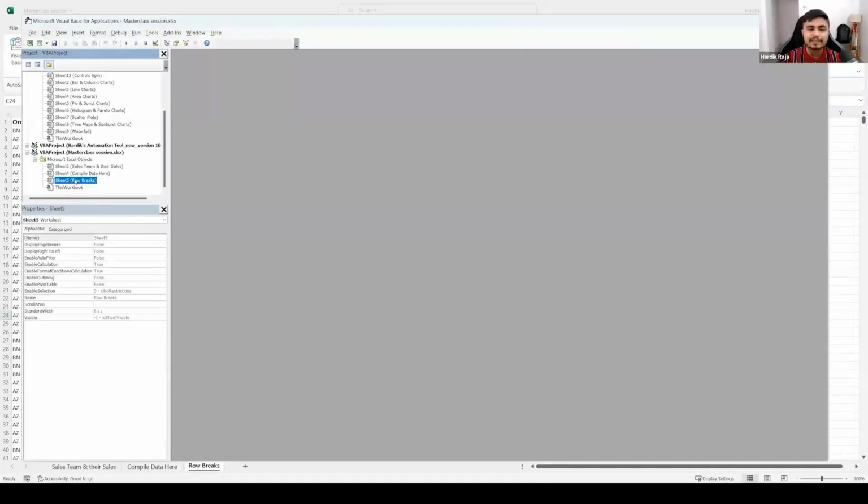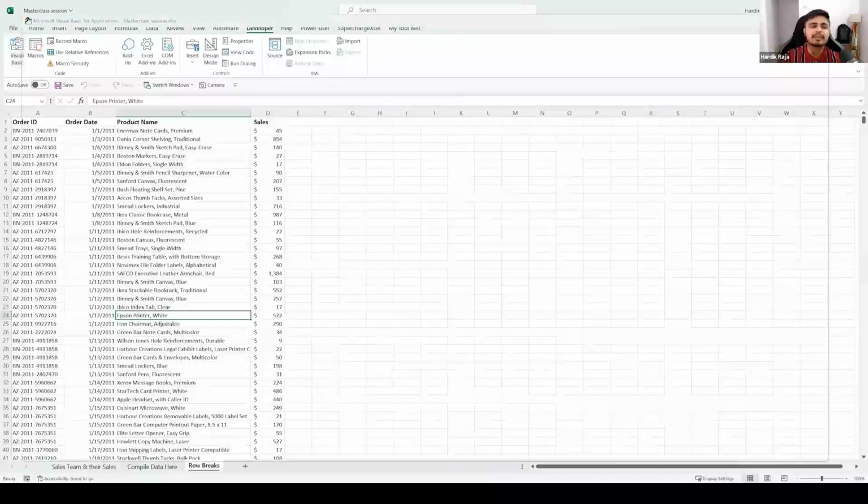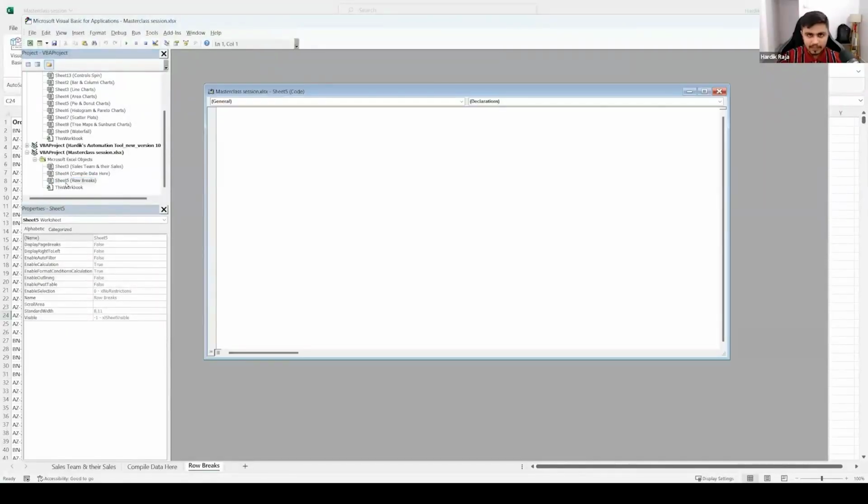We want to apply this code in one sheet only. Hardik, why in only one sheet? Because we have a requirement for one sheet, that is why we are going to apply it in one sheet only. So everyone, I repeat myself, you have to come to your developer tab. You have to click on this VBA, Visual Basic logo, and then double click on sheet 5. I repeat the process. Click on developer, come to VBA and double click on sheet 5 and simply paste your code here.